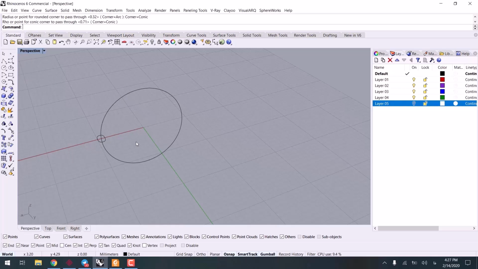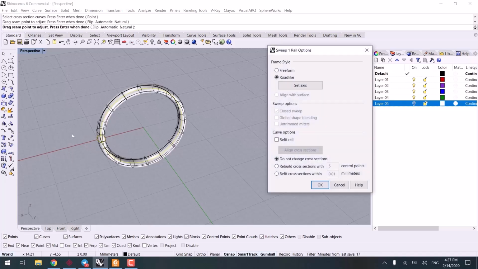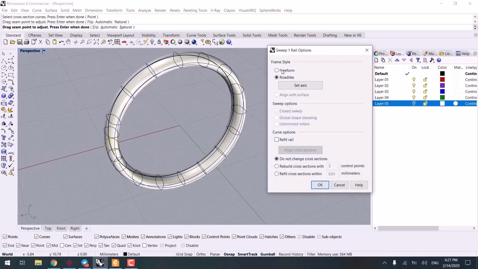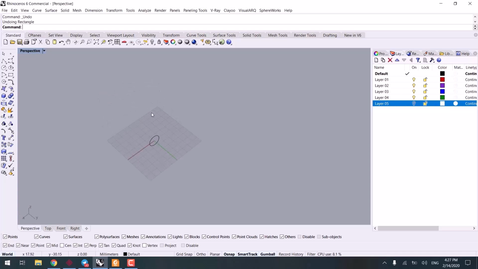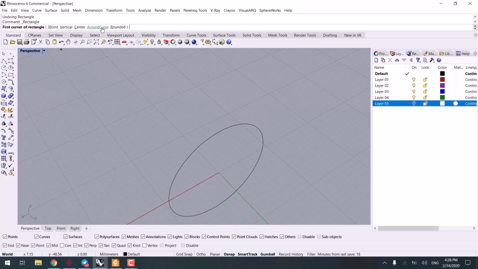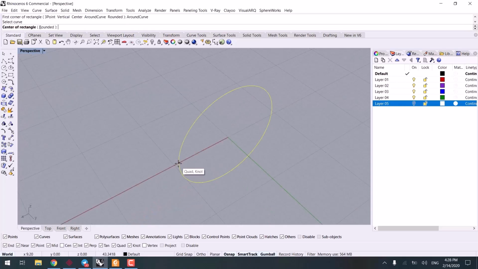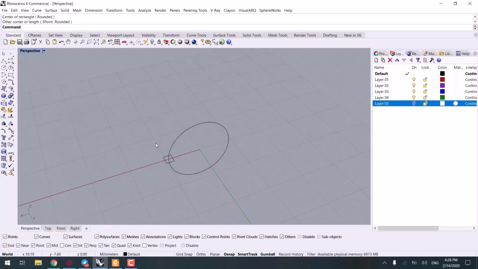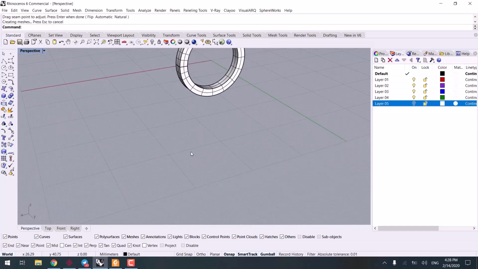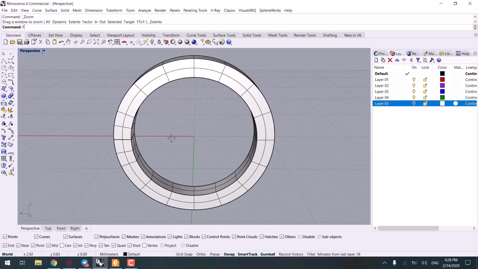Now, as you know, sweep 1 activated. Select the path and also the sections to create something like this. Okay, let me try to do this better. Again, a rectangle, curve corners. I'm going to set the rectangle here on this line to specify the section. Now again, sweep 1 activated. Yeah, this is somehow better.